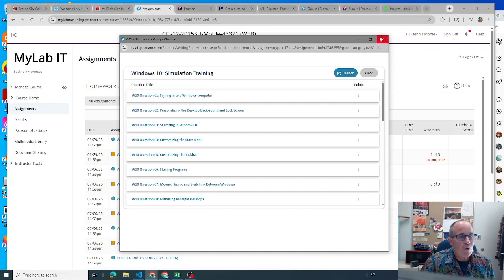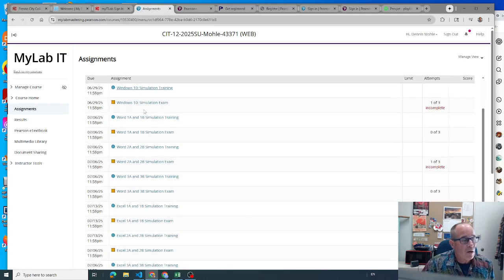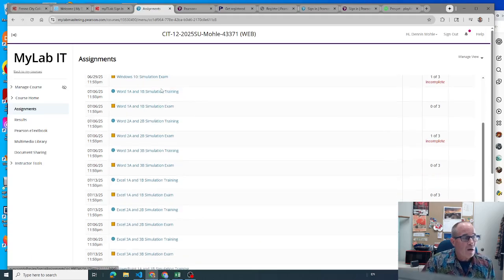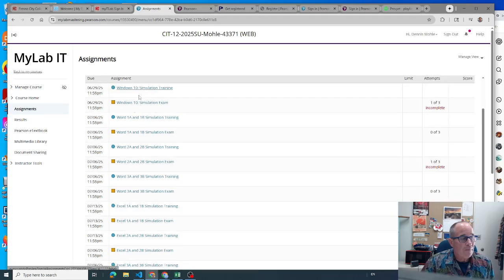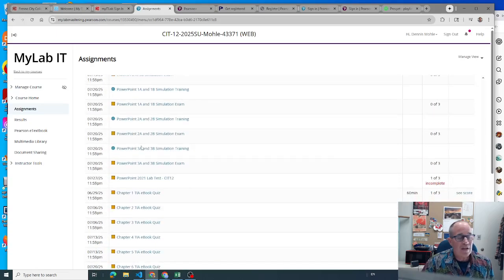Okay, so that was a simulation. You have simulations on Windows 10. There's always a simulation training, and then it's paired with a simulation exam. So you'll get the hang of this once you do that. So simulations on Windows, Word, Excel, and PowerPoint. That's it. This is CIT-12, so we do not do Access.